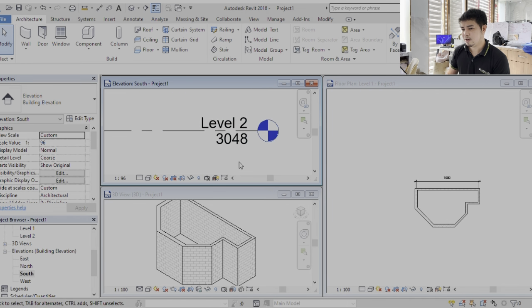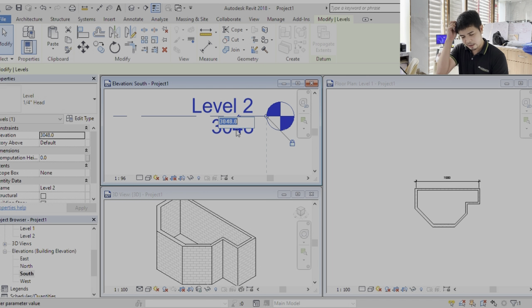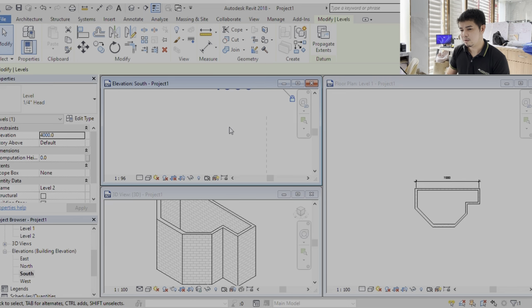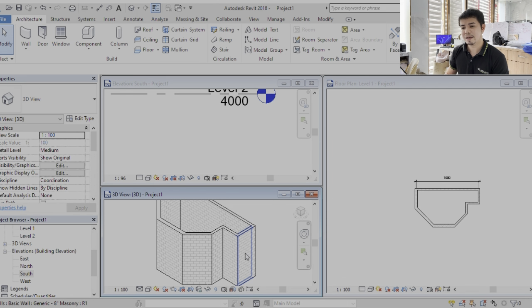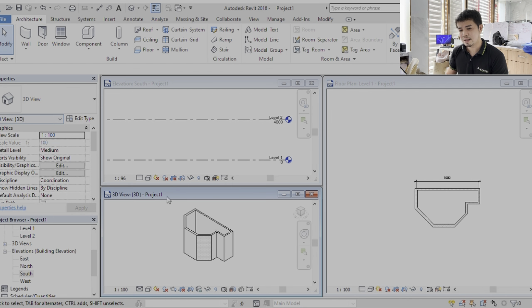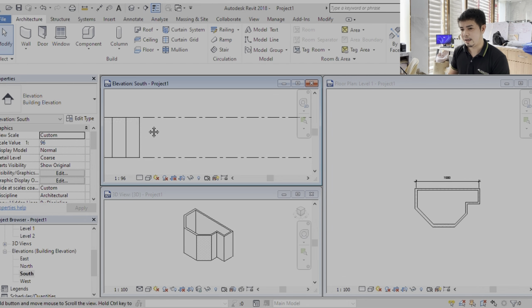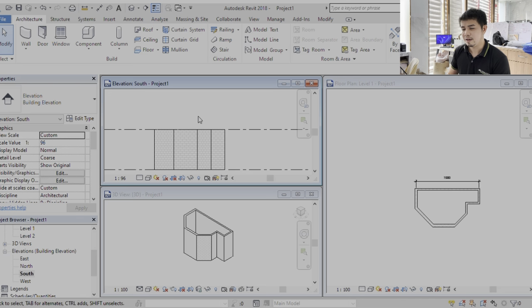Okay, for example, I want level 2 to be higher. I can do, for example, 4 meters. I can just type here 4 meters and click. As you can see, the walls get higher because we set the walls in reference to the level. It's a level-constrained element because we already set in the properties that it should always be from the ground floor to the second floor when we are talking about its height. So as you can see, the height is updated there.